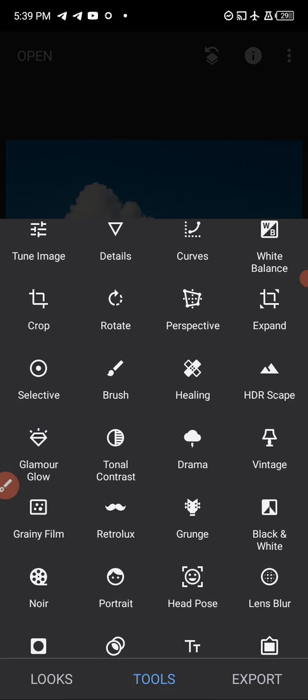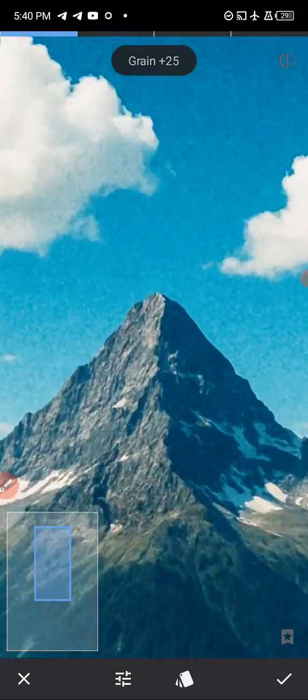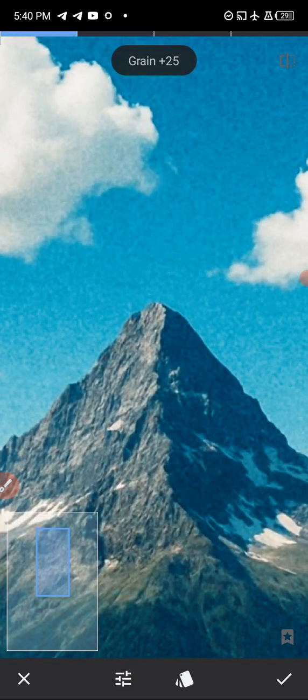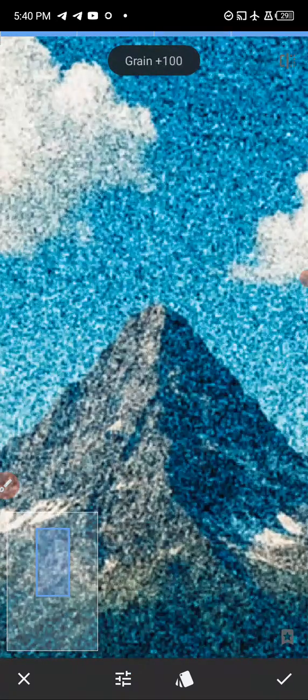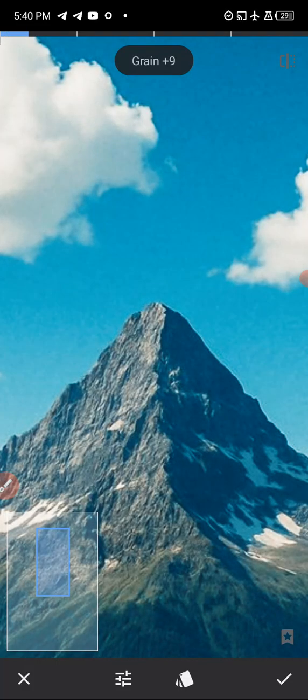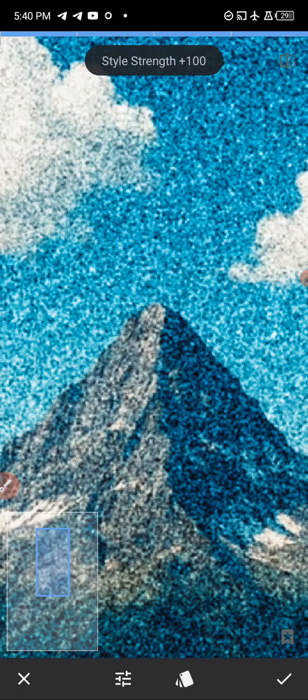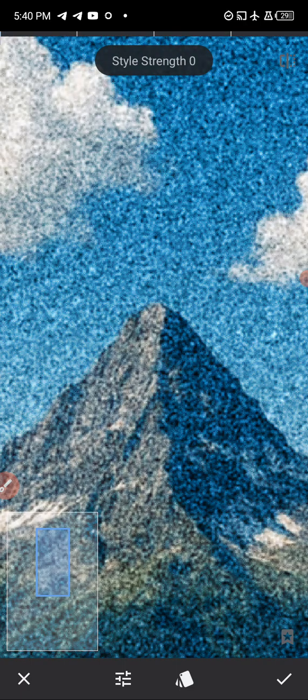grainy film. Now grainy film gives you a kind of classic film grain look. Now I'm going to zoom in on it so you can see it very well. If you zoom in and increase the grain, you can see it's just like something you see on your TV. So you can decide to create a background with it. You don't have to apply it on your own pictures or any pictures at all. You can just use it for backgrounds, landscapes, and anything. Then you can reduce it, you can increase it. You can also take your finger up and see style strength, how far applied you want it to be.